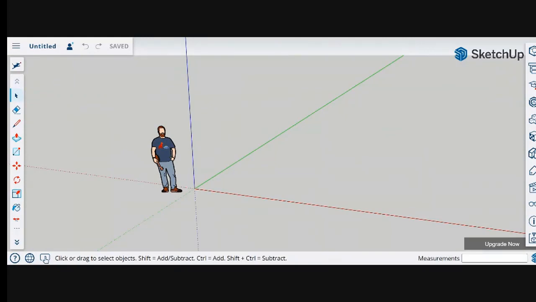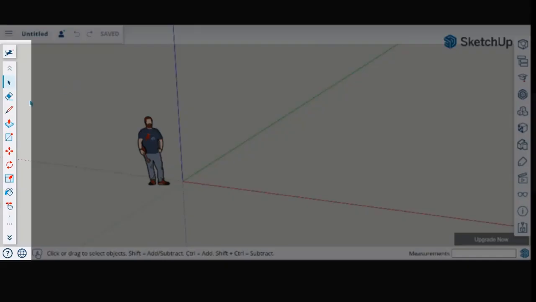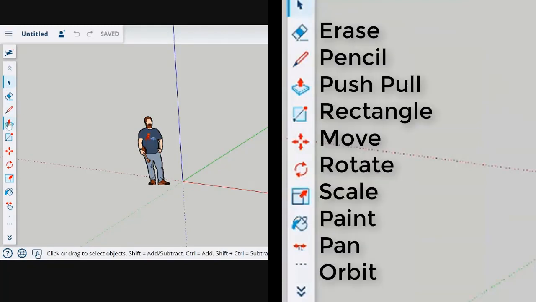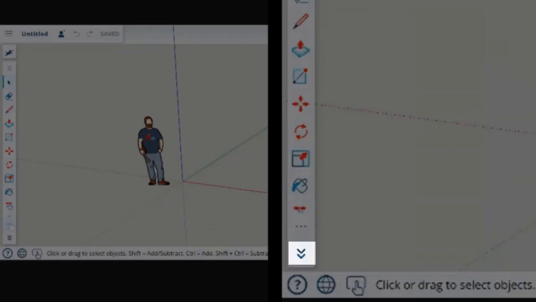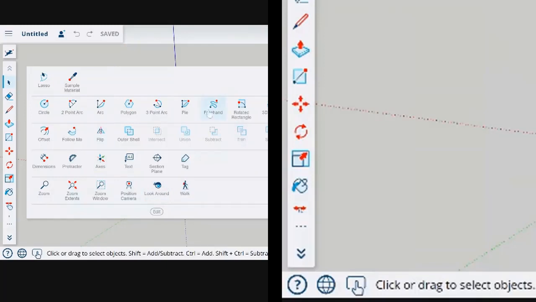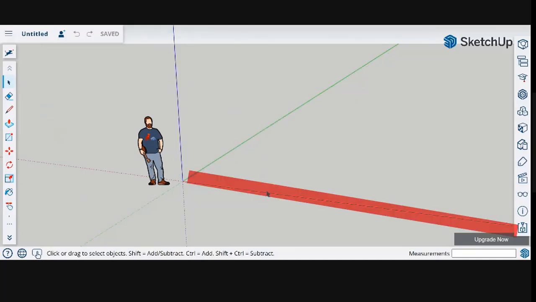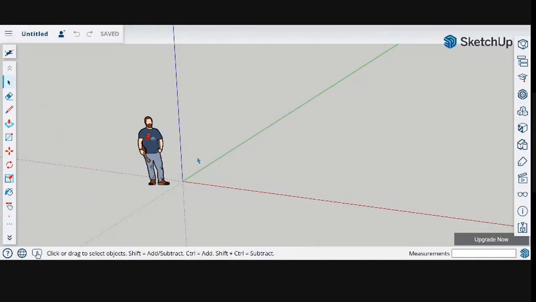Now, when you first open up, you'll see toolbars on both sides of your screen. If you hold your mouse over the toolbar at any time, it will tell you what it is, whether it's an erase or a line tool or a push-pull or the orbit tool or the move. Down below, there are 3 little lines. If you click, you can add tools if you're missing a tool. If you look, you have your work area. So you have a blue, a green, and a red axis, okay? The Z, the X, and the Y.